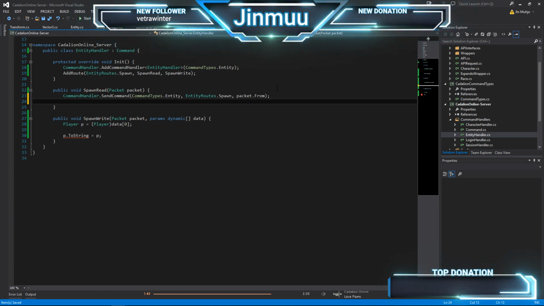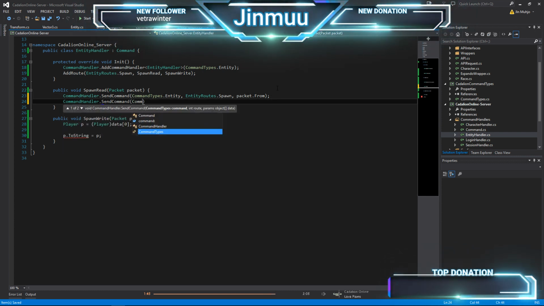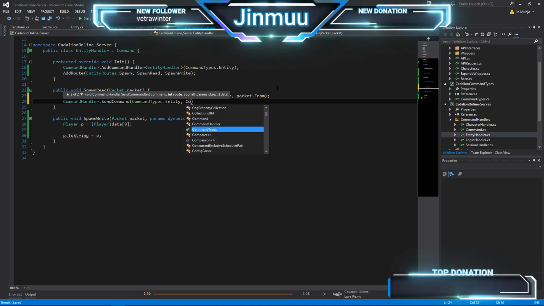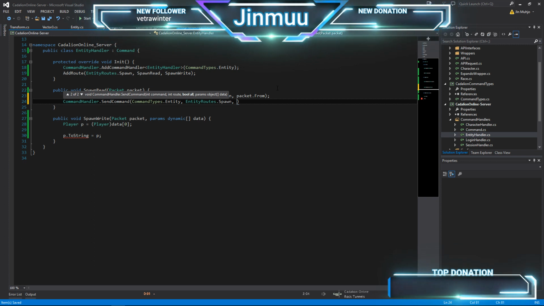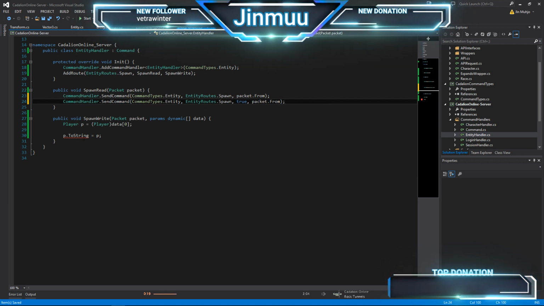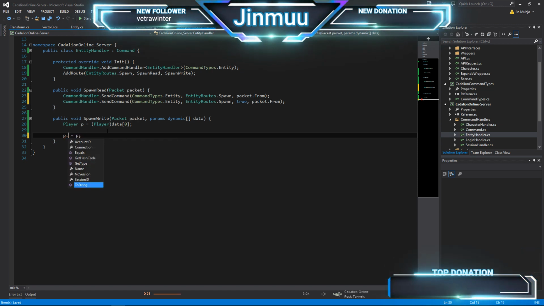Yeah, okay. And then secondly, it's going to be entity routes dot spawn true, and then our data, and this will be packet dot from. This is 2. Packet dot 2.